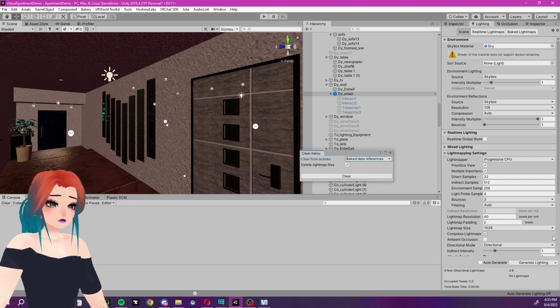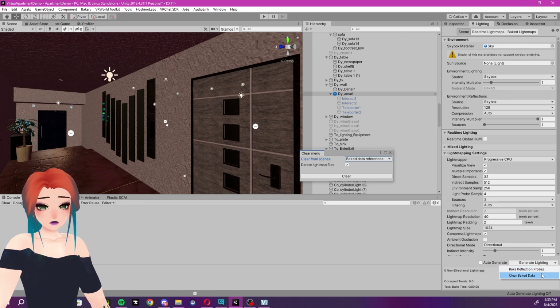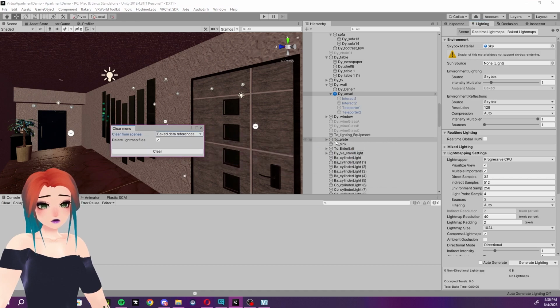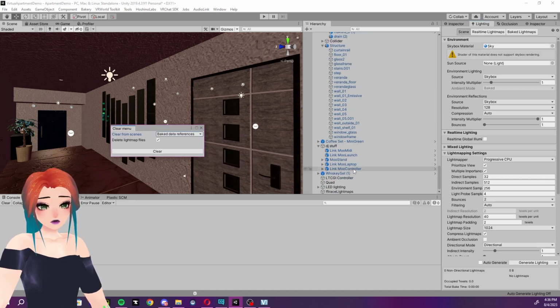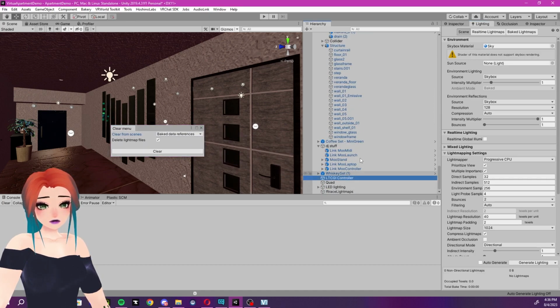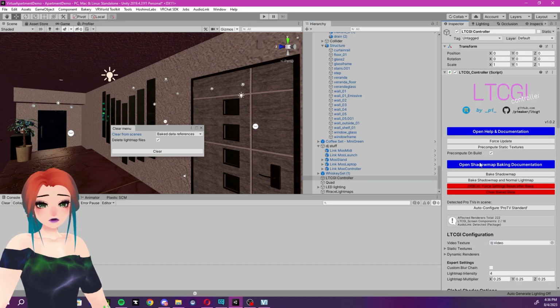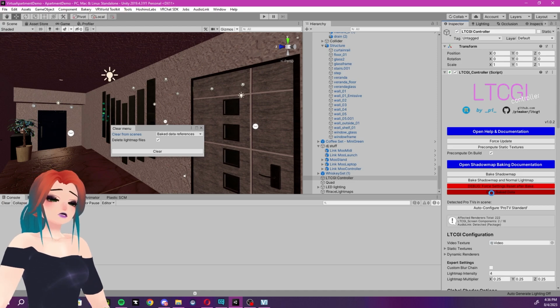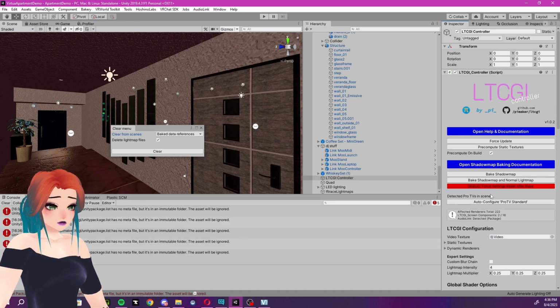Then also go down to the Lighting tab over here and hit Clear Baked Data as well. After that, you want to go down to your LTCGI controller, which is all the way down here, and clear the baked data from this as well on top of that. It's a lot of process. I know it's painful, but you get used to it. Anyway, and then we're good for another light bake.